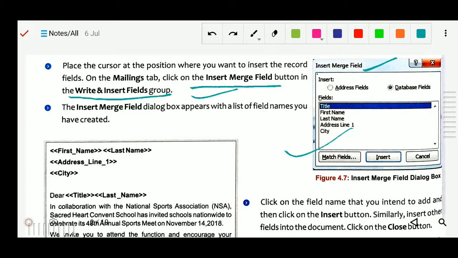So you can see I will write the first name here, this first name, and it will be inserted here. This will be inside the double angle brackets. So first name in double angle brackets, last name in double angle brackets, address line in double angle brackets. Address line 1 is there, city is there, and here is title and the last name.